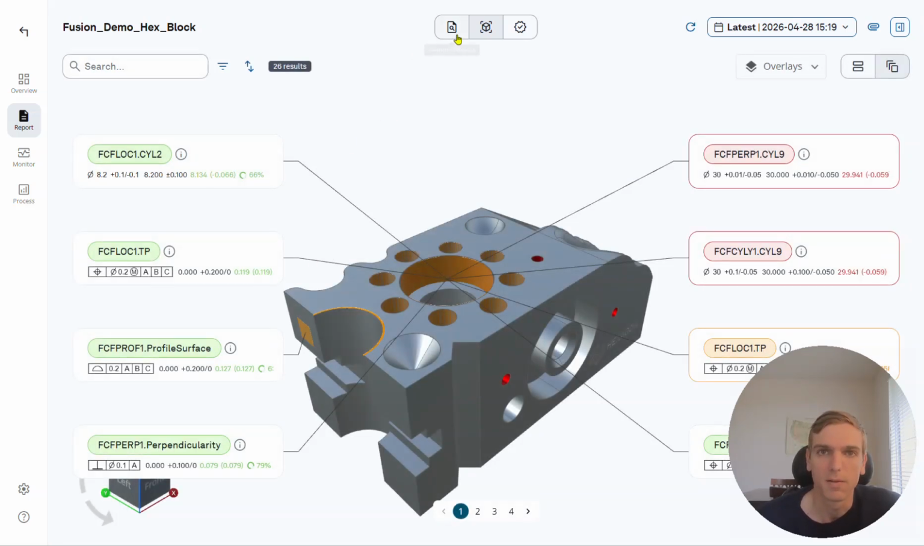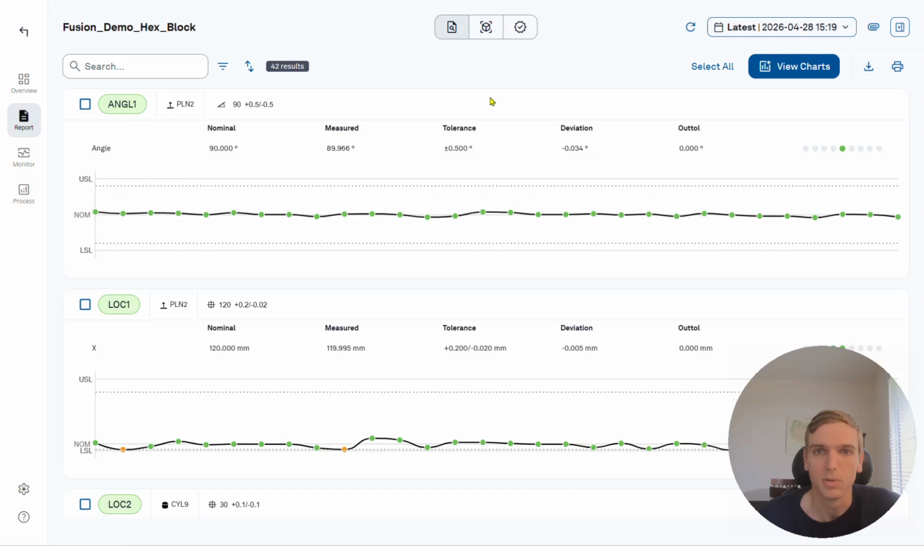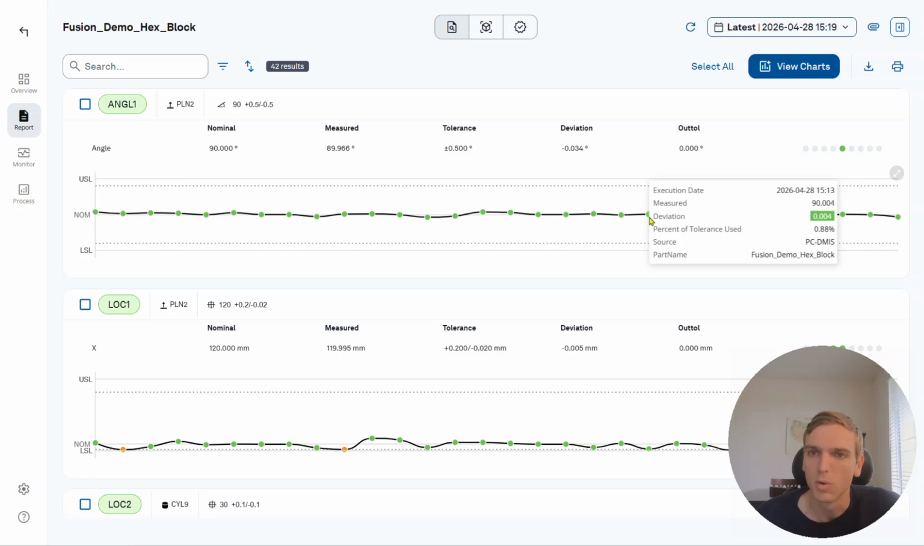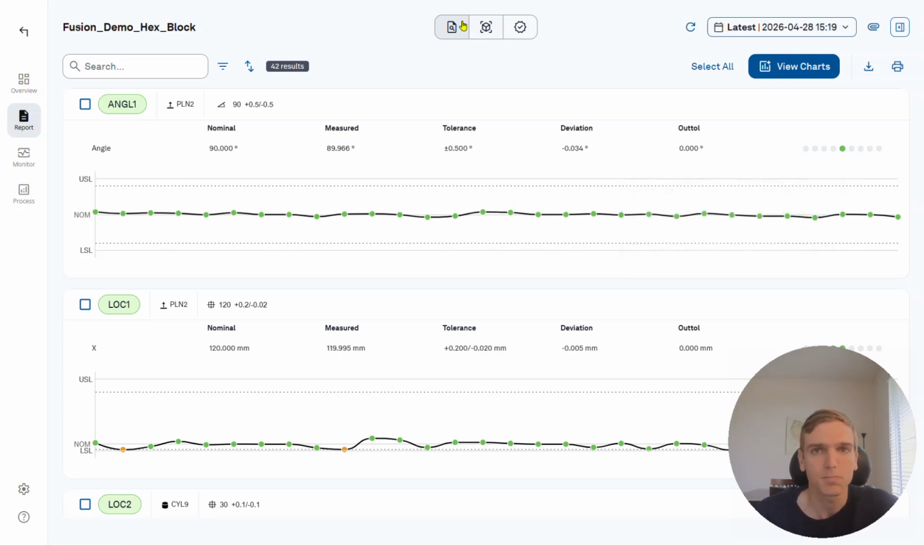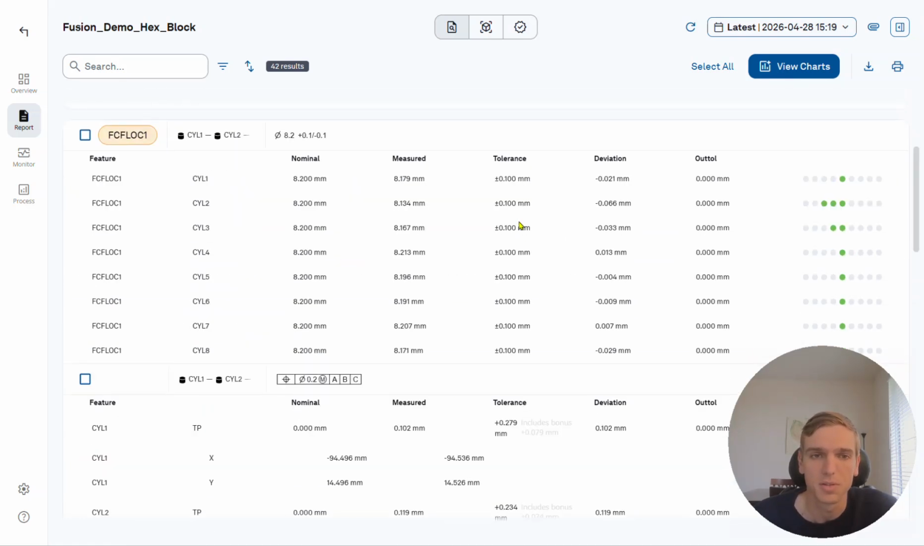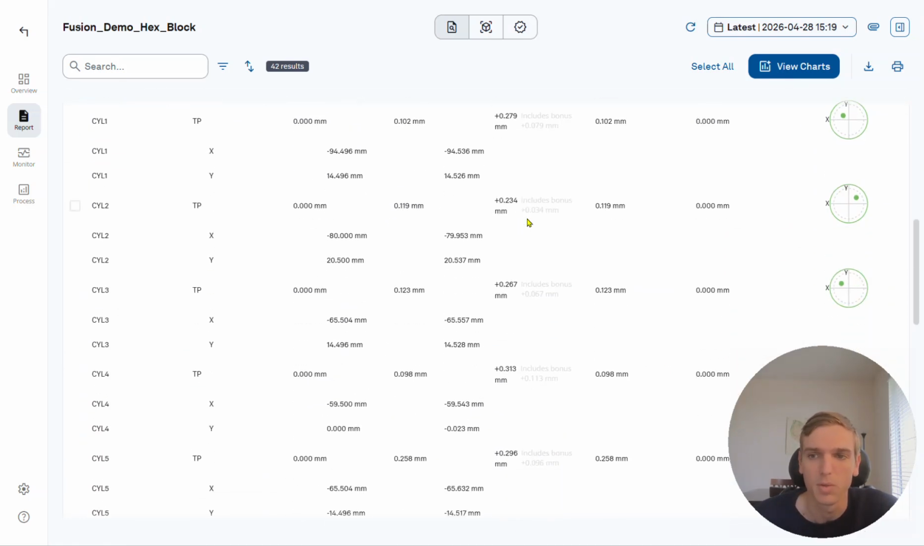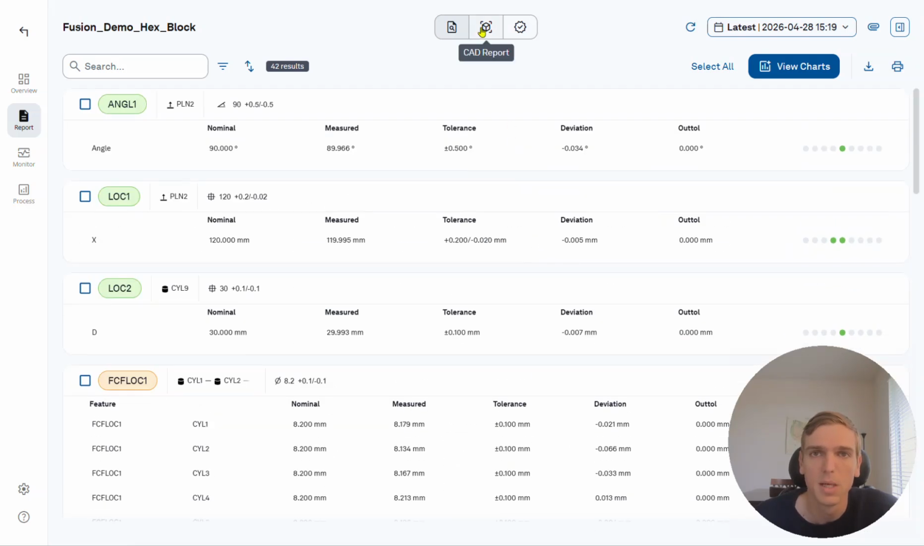You'll see right off the bat that you can jump into any given SKU that you have pushed over to your PC-DMIS Fusion from PC-DMIS. You'll get nice run charts here showing the individual points of when a particular feature was taken, when it was measured, how it was measured, the deviation on it, time, date, all of that. This is your standard PC-DMIS report. You can turn off the trend charts and you'll see that this is going to be exactly like what you would normally see within PC-DMIS.